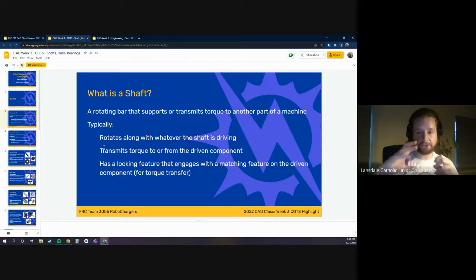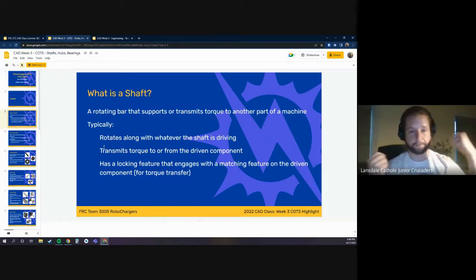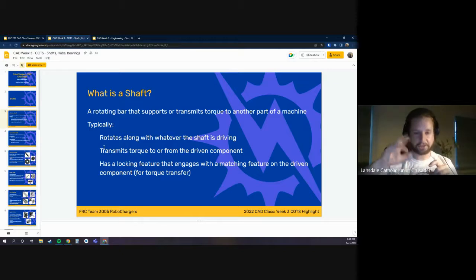So if you imagine you just had a round shaft and a round hole, with no kind of interference between the two, the round shaft would just rotate in the round hole and you wouldn't transfer any torque. So that's why in FRC you commonly see things like hex shafts or keys in a shaft. A key and a hex shaft are ways for the torque in the shaft to be transmitted.